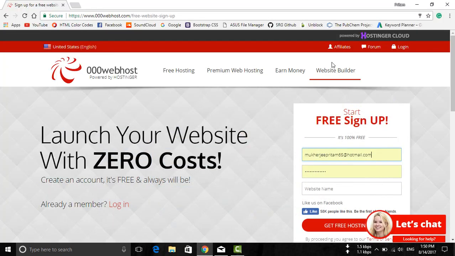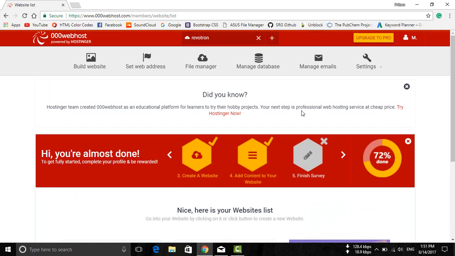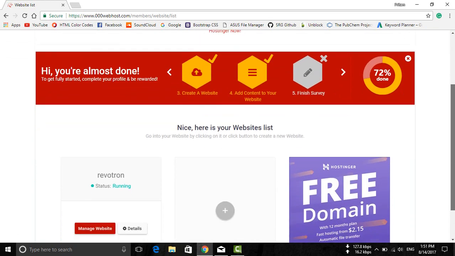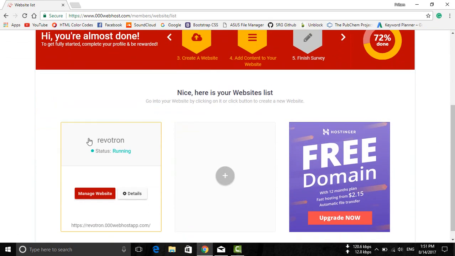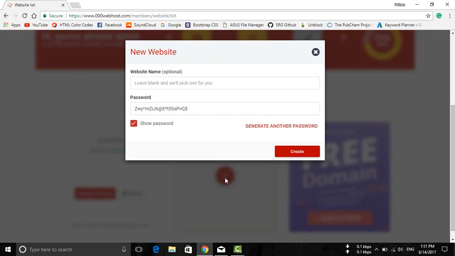And then you are redirected to your cPanel kind of stuff or dashboard. So let me show you. This is my dashboard. I'm having my one website up and running, but you will have nothing up here. So you will have a box like this in place of this one. To add a website into this, tap on the plus icon and type down the website's name.